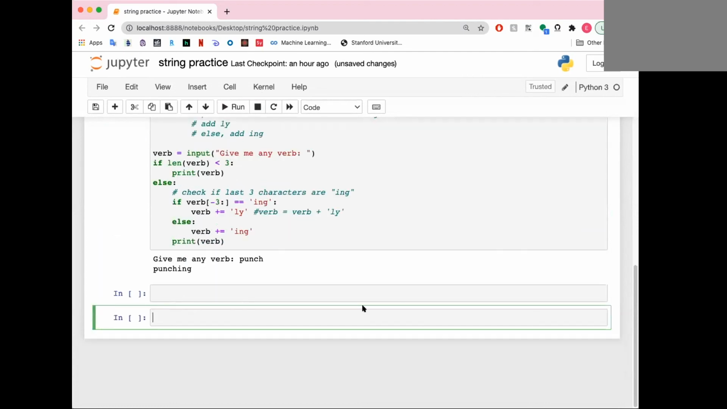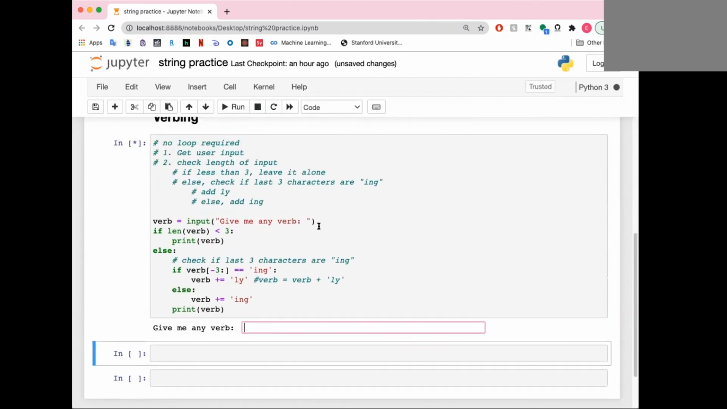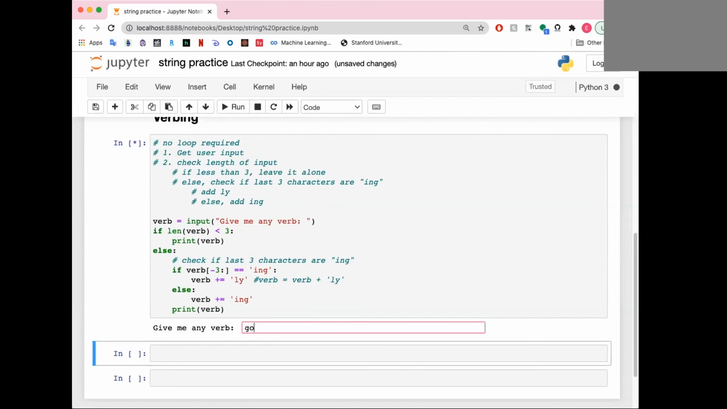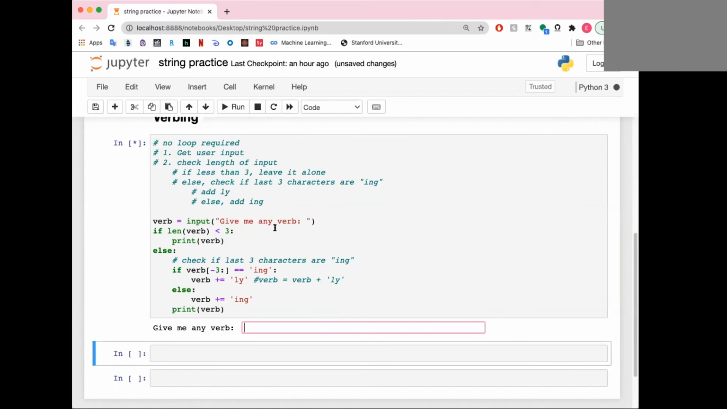Another example, this one here. Another example was swimming. Swimming, now it's swimmingly. And then we could have go, and it's just go because its string is shorter. So I'm not gonna do a huge full-on walkthrough with this, but hopefully you guys can see what goes on when I use the example of punch.